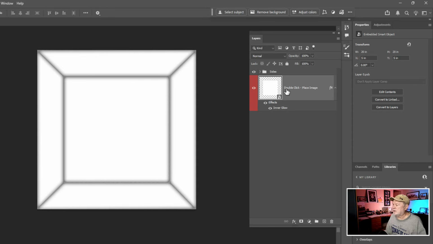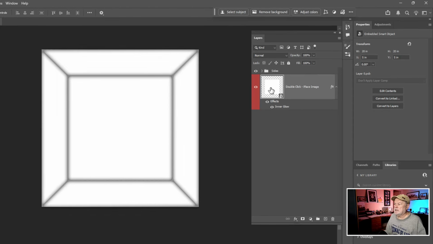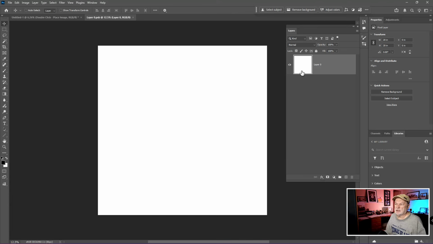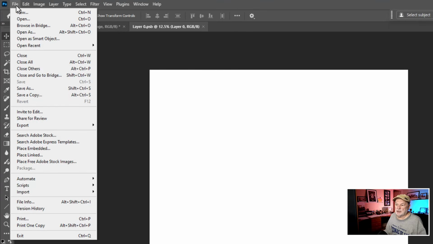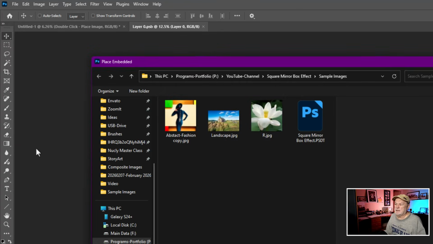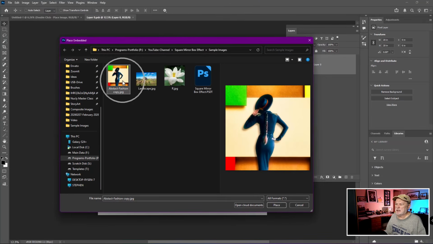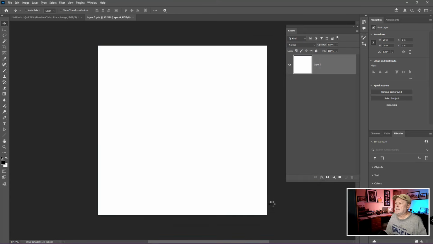I actually put this together where it says double click and then place image. So I'm going to double click here. This opens up the smart object layer. I'm going to go to the File drop down menu and then choose Place Embedded. So it's about halfway down. Navigate to find the image I'm going to work with. I'm just going to grab this image right here and select Place.